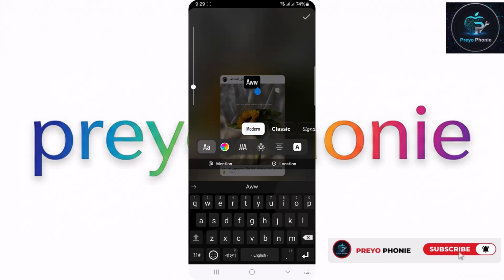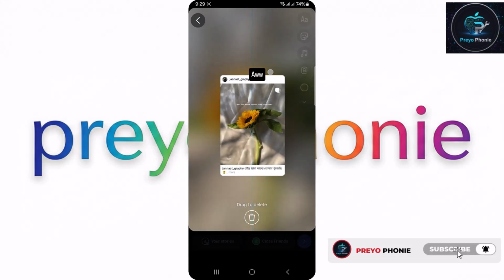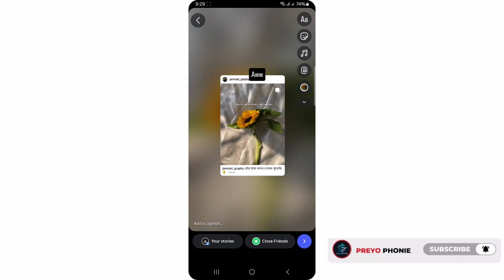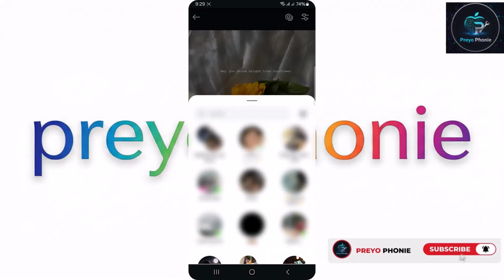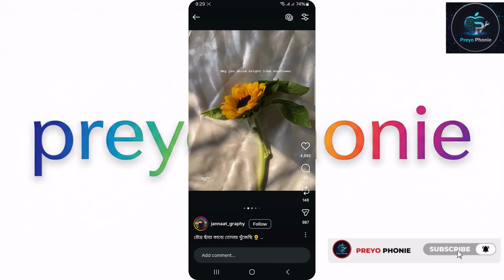Step 6. Tap your story at the bottom of the screen. The post will be shared to your Instagram story. Now you know exactly how to share an Instagram post to your story in just a few taps.